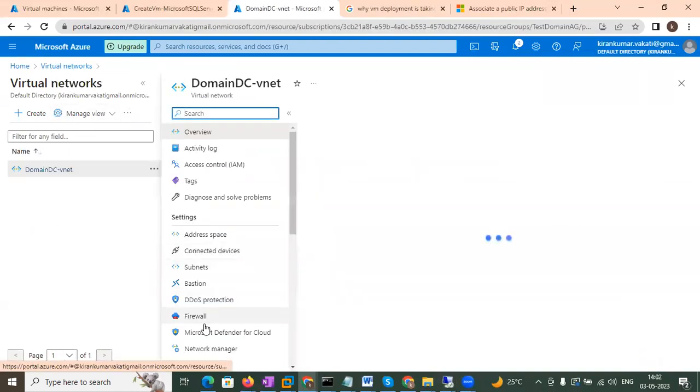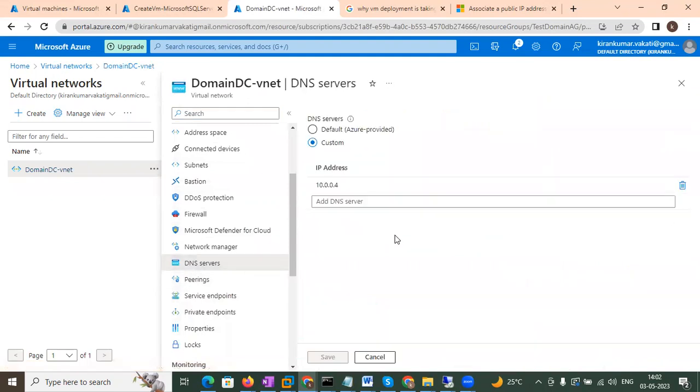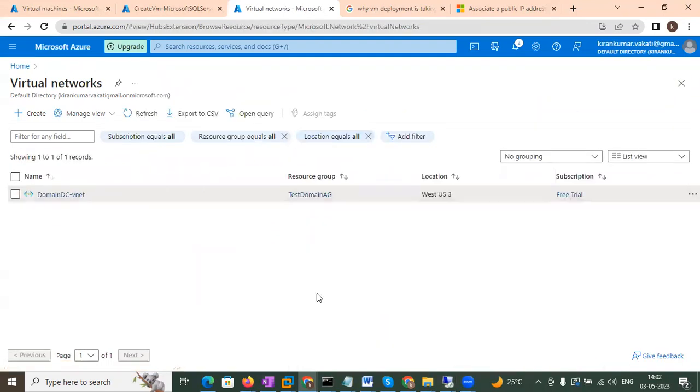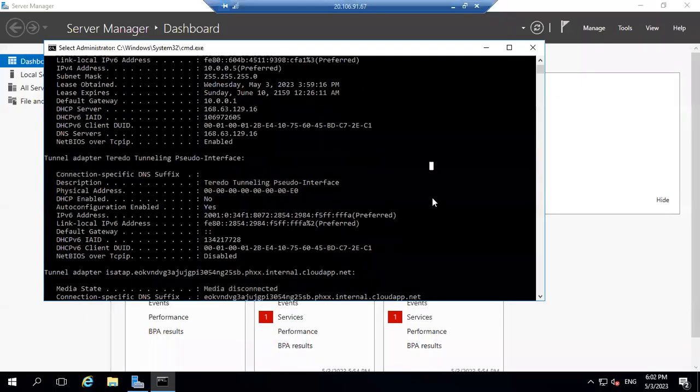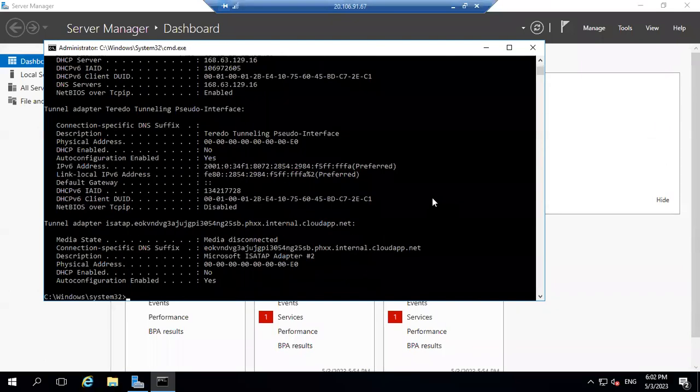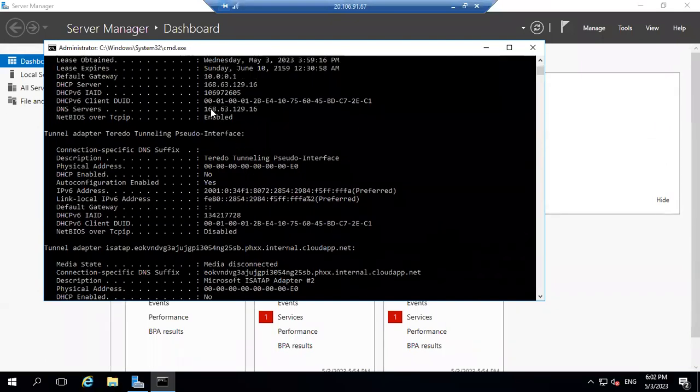Virtual network, go to the DNS server. Yes, now it is marking as... Okay, let me see this one. No, but still the DNS server name is the Azure provided IP. For that, we have to reboot the DNS server. So let me pause this recording, and I'll reboot it and resume it back to avoid the lengthy video.